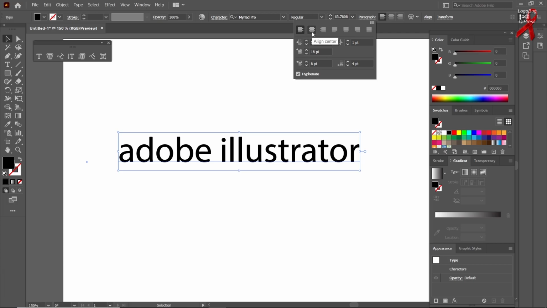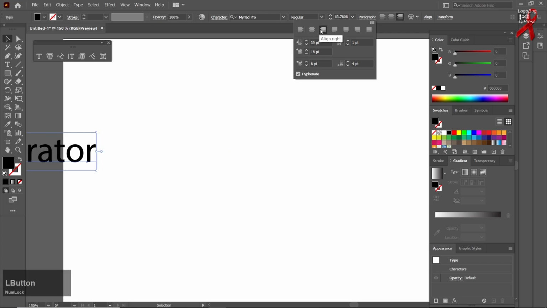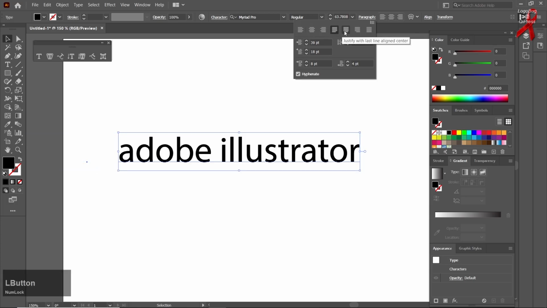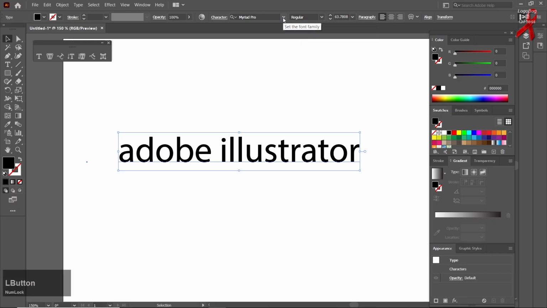You can even bring that to align center, align right, justify, justify with last line align center. So this is how the things are working. Align left. Make sure to click on style.